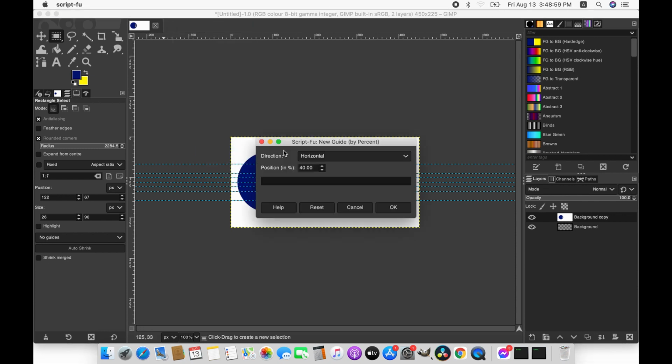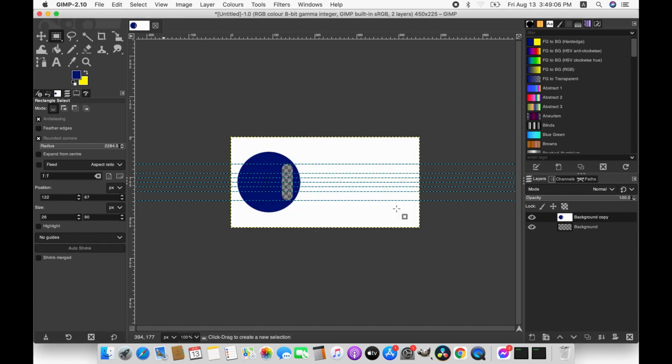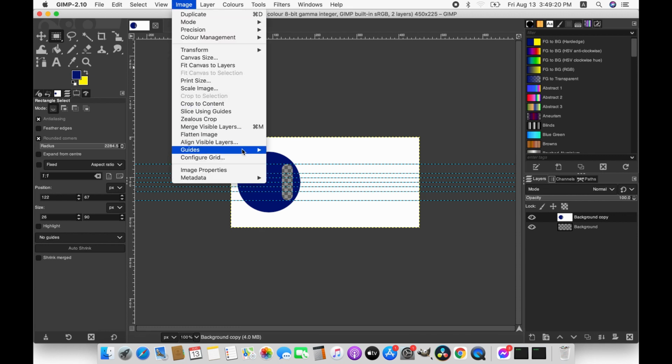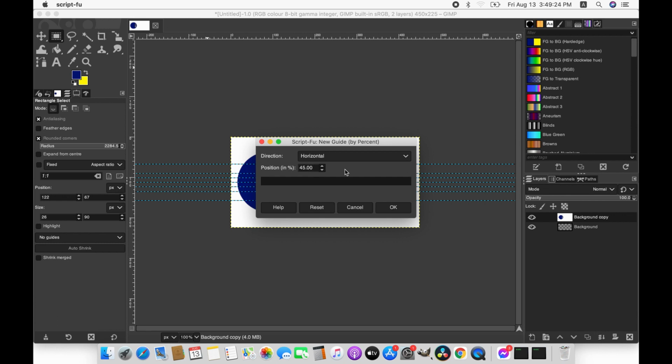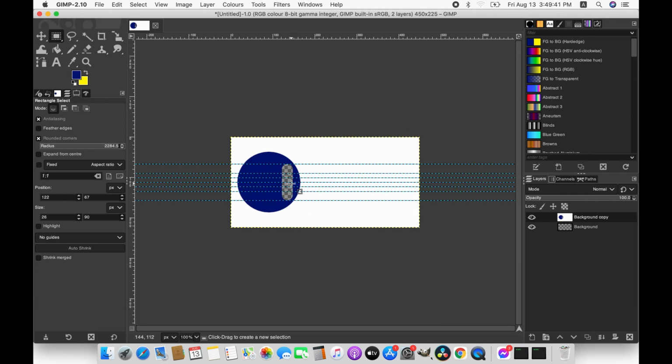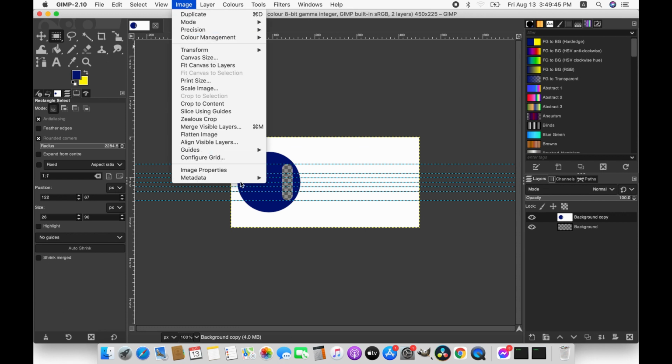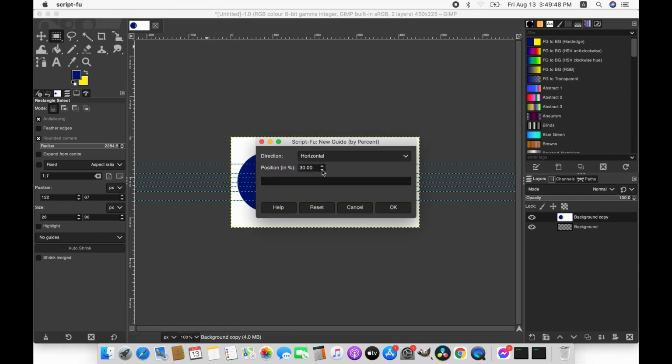Image, so 40, 45. I'm sorry. 50 is there, 50%, 45, sorry, 25, 30, 30, 30. I think I messed up. 25.